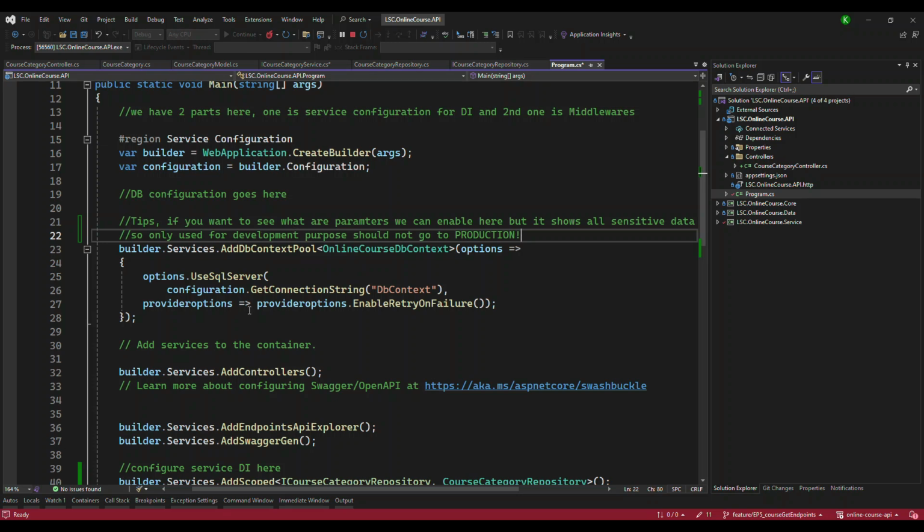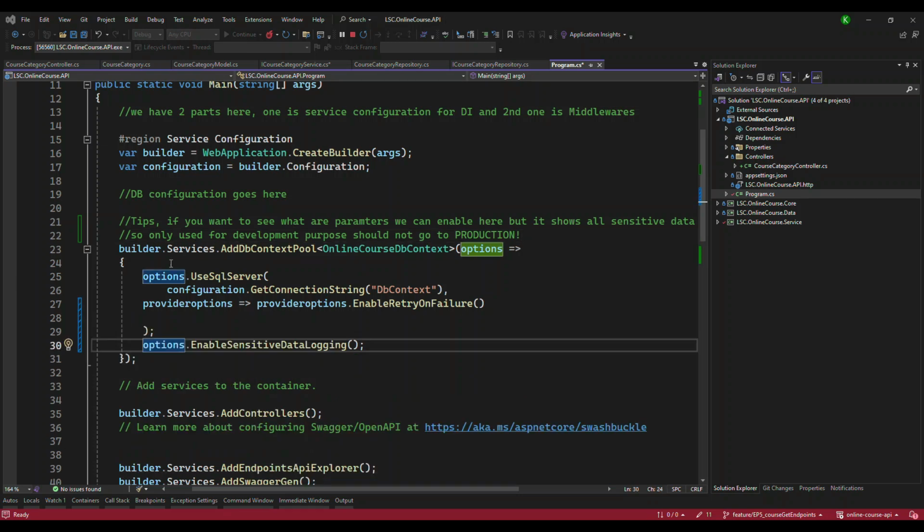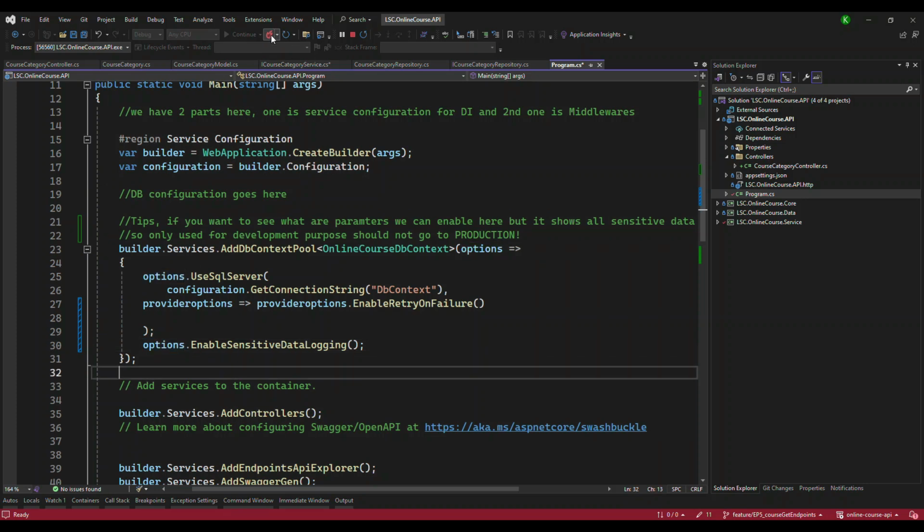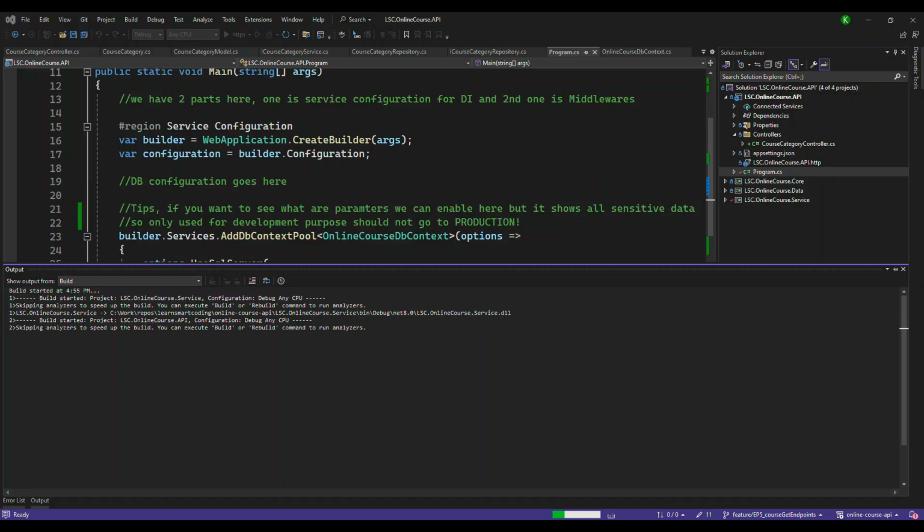Remember, do not enable this in production, not just for yourself, even when you're working in a company. Never enable this in production. This is only for testing. See, it is clearly written in the documentation. It's only for testing and debugging, not for production purposes. So enabling sensitive data logging will log those things.